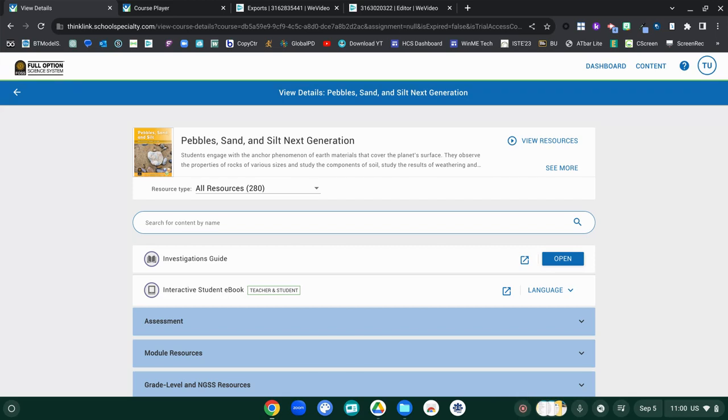Here's an introduction to your ThinkLink account, which gives you access to your online FOSS resources. So I have clicked on the module Pebble, Sand, and Silt, which is for second grade. And every module in FOSS is set up exactly the same in ThinkLink.